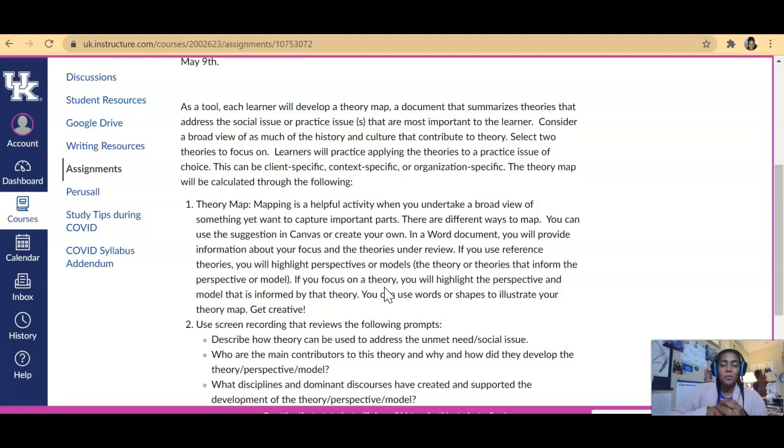Any perspectives or models, if you're following those, you want to talk about those. You want to talk about who they are, what they are, who created them, in what context, time frame, why, what did they stem from? We need to know about this.